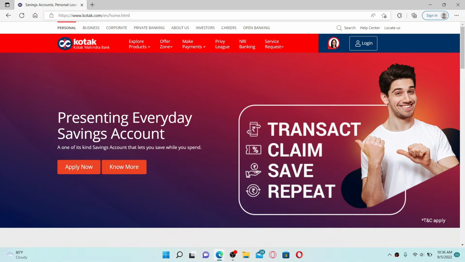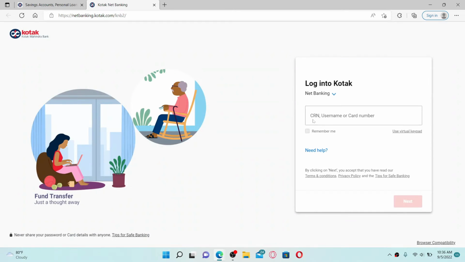In order to log in and get access to your credit card services, go to the login button at the top right hand corner and give it a click. You'll need to log into your online banking account for Kotak Mahindra.